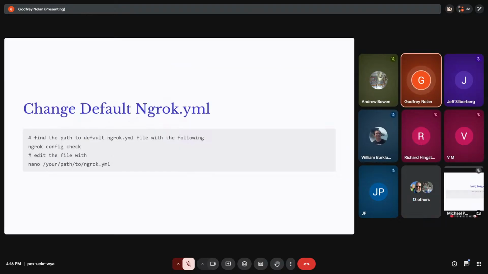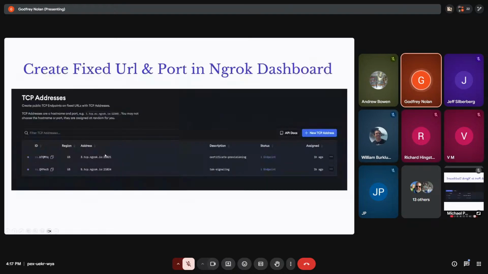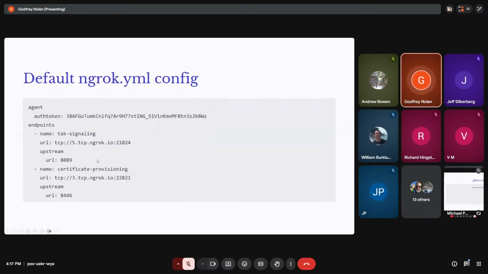Then we need a YAML file, a YML file, for ngrok. You can find it by running ngrok config check, and then you just edit it, whether you're using Nano or Vi or whatever you use to edit on your Raspberry Pi. From your dashboard, you take these addresses with their ports and put them into your YAML file. You need your auth token. This is not a real one, I've changed it. It knows who you are and allows you to do that.